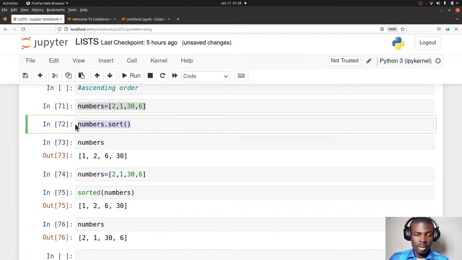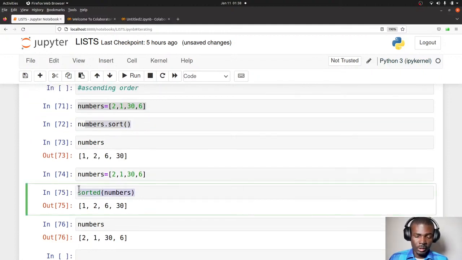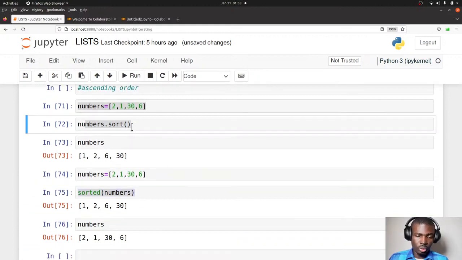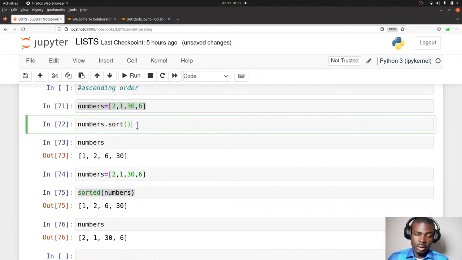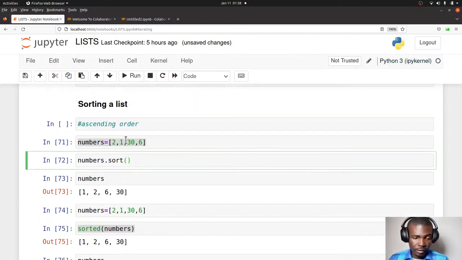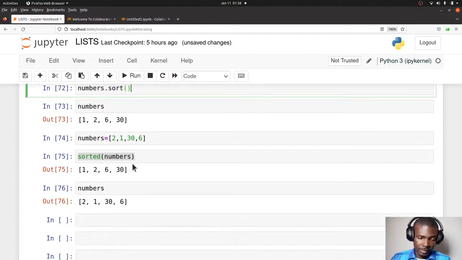But this one will change the original object. Yeah, it's an object, so it will change the original object. So you should know when to use this and when to use this one. If you want to avoid modifying the original list object, then you have to use this. But if you don't mind, or if you want to modify the original list object, then this one is also there for you to use. So this is for ascending order, that's the default.